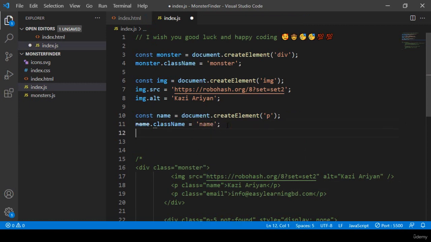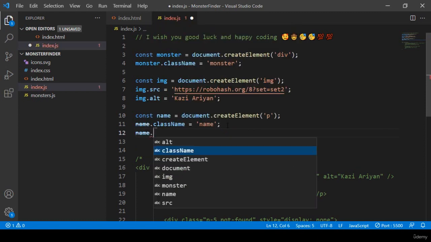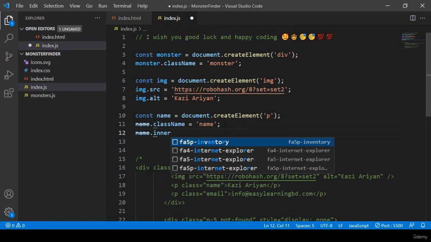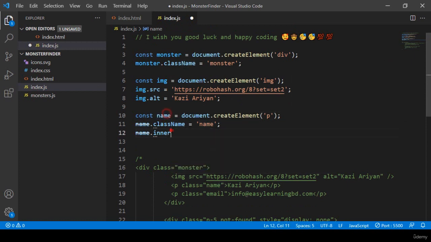And also there is another one as inner text. So we have to also get that inner text. So that will be name, and then the inner. Here better I want to change that name. Okay, it's not getting that properly. Better I make it as a monster name. Okay, I make it as m name.